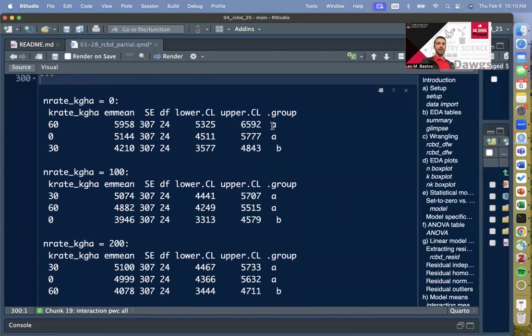And again, this A here has nothing to do with this A and has nothing to do with this A. When we did everything against everything else using the colon, everything there was comparable, right? Now the comparisons are restricted to be only within a given nitrogen rate.